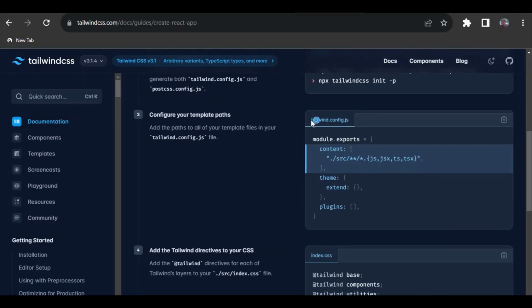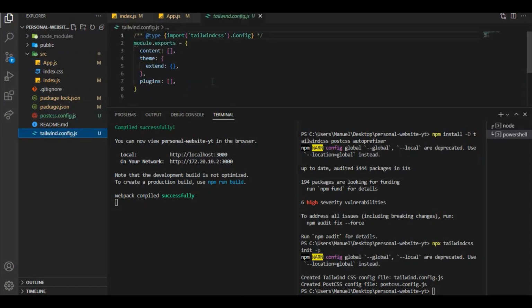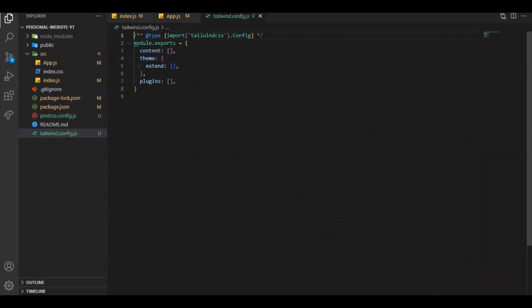And in the tailwind.config.js file, as you can see here, I'm going to paste this snippet in that file. So let me copy it. Yes, so we have the tailwind.config that has created this file for us. We didn't create it. It was just created for us. So let me just highlight it and paste the one I copied from their website here. Yes, so module.exports. This one is just indicating which files or extensions we want to use Tailwind CSS in.